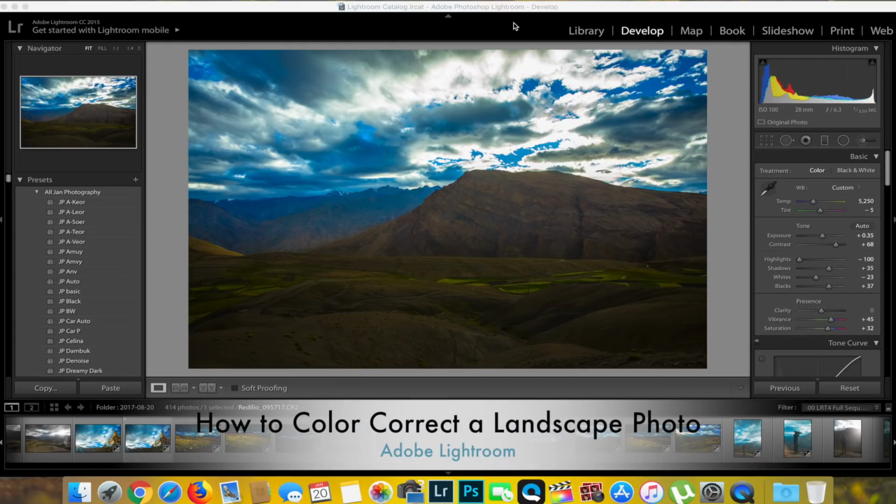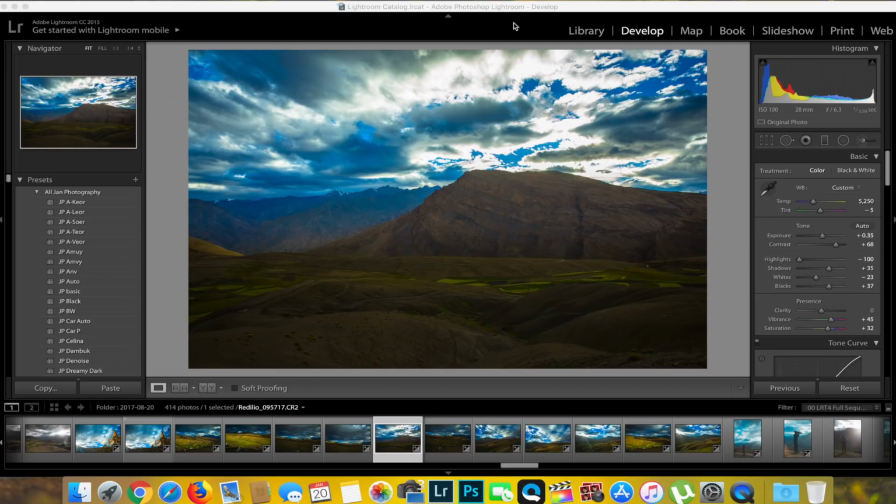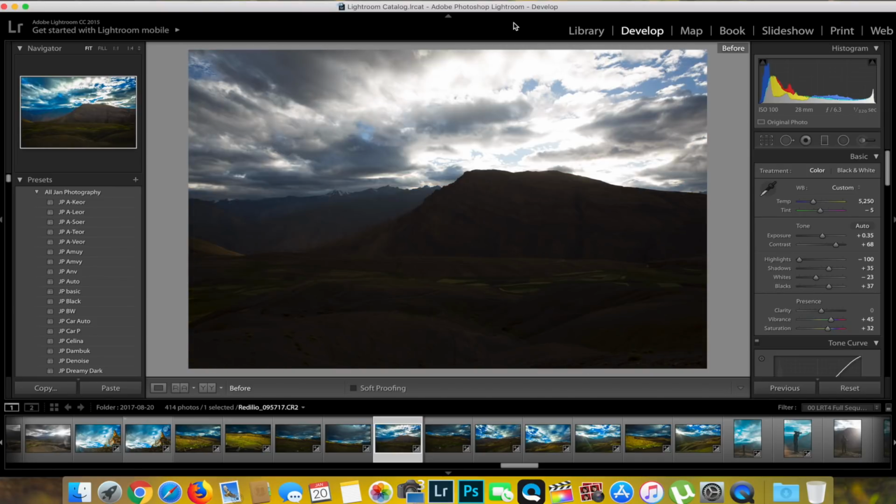Hi guys, today I'm going to show you how to color correct a landscape photo on Lightroom. This is an image I took during my travel to Spiti and the skies were pretty amazing, so you can see how it is. What I'm going to show you is the before image of this photo.